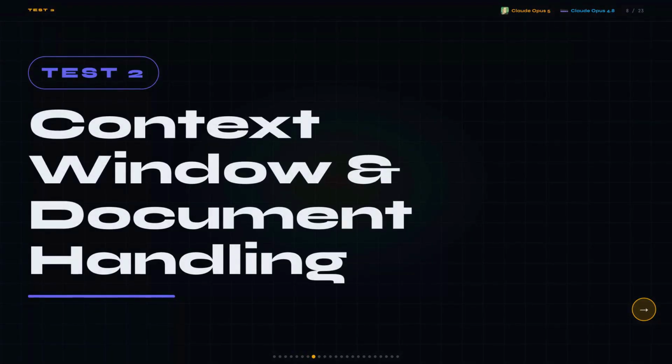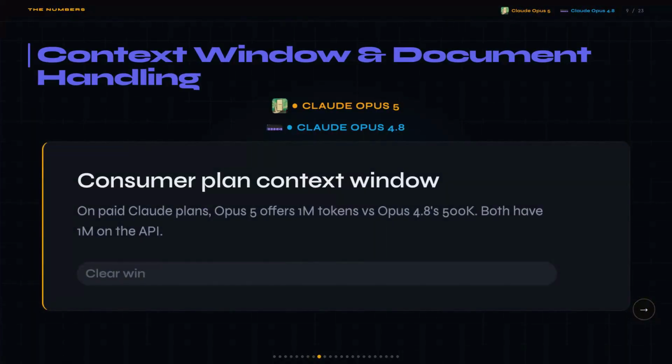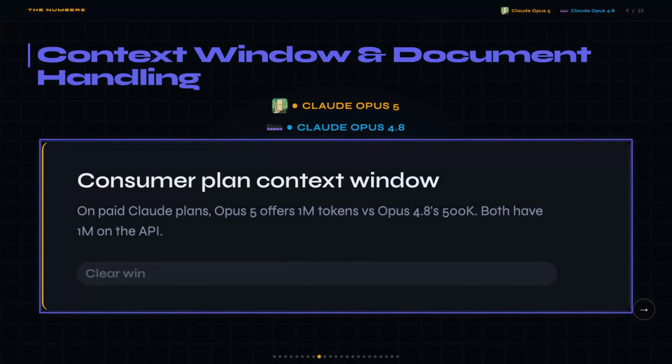Test 2 is context window and document handling. And when your context window is too small, the model starts forgetting earlier parts of your document, it hallucinates connections that aren't there, and you end up chopping a 300-page report into chunks and babysitting the whole thing manually. What surprised me here is how clean this data actually is.